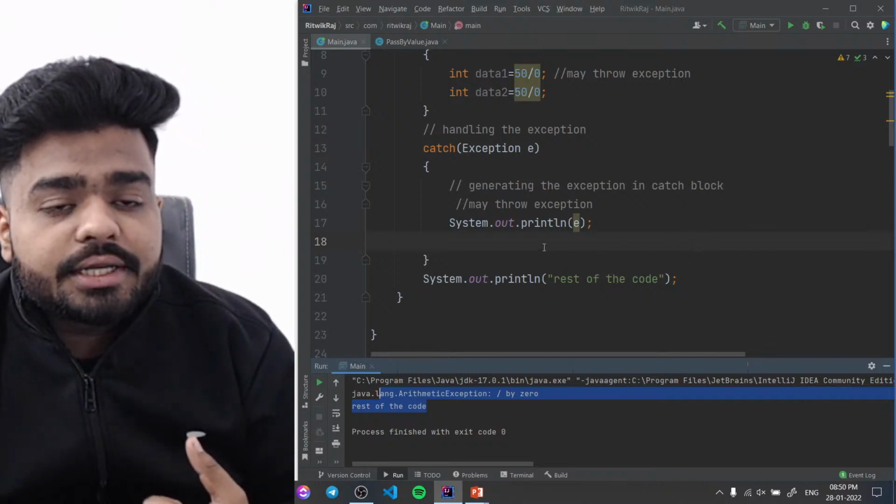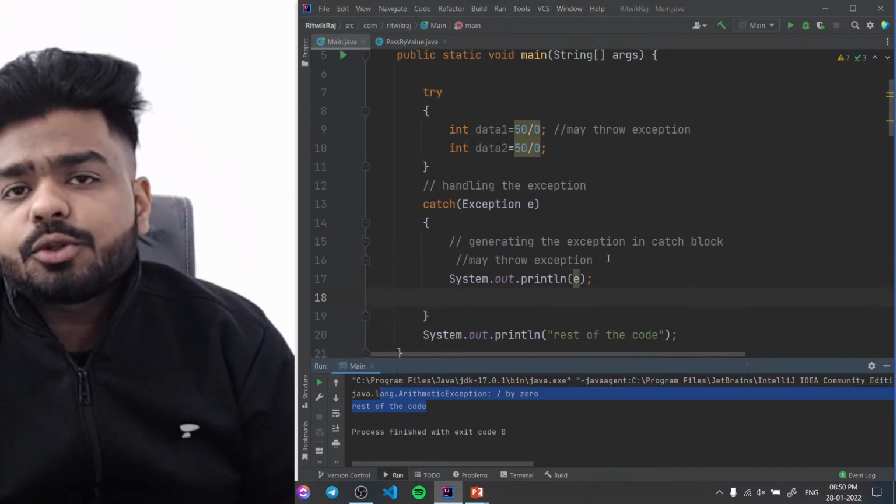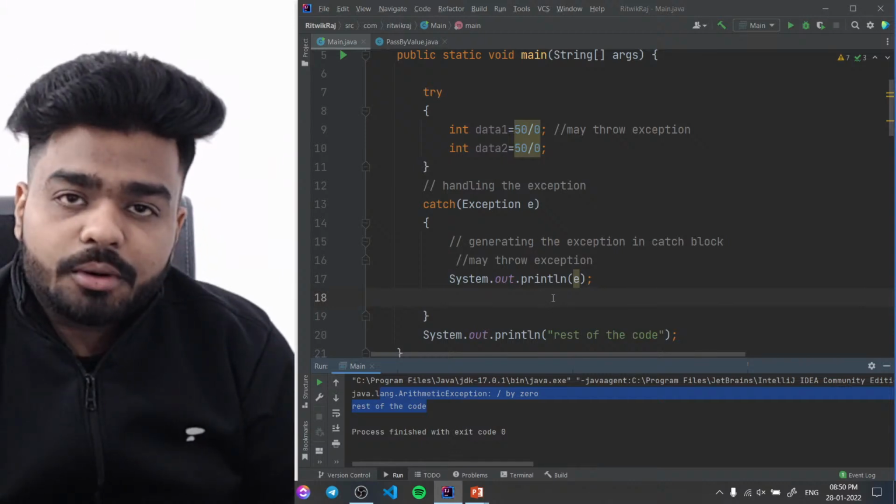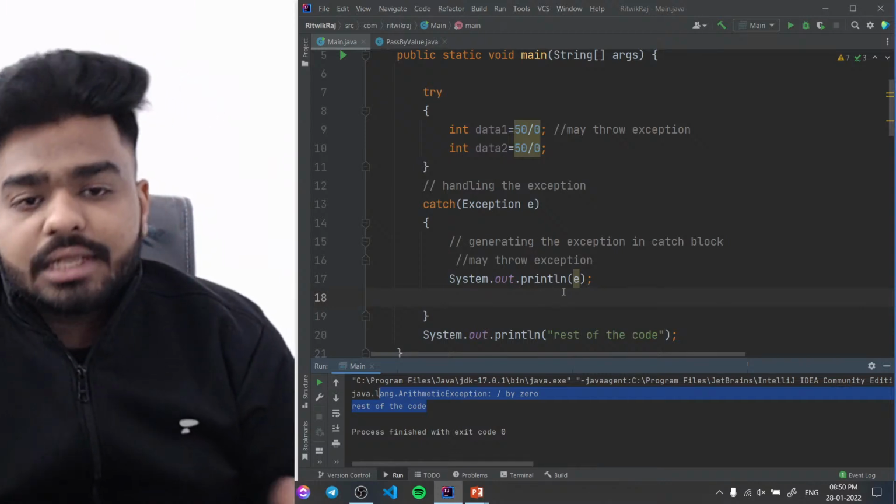But why do we not correct the data in the catch block? We can, there's no problem. That's what I told you in the previous example. Now we can do that. There's no problem in that. Okay, let's try to see.